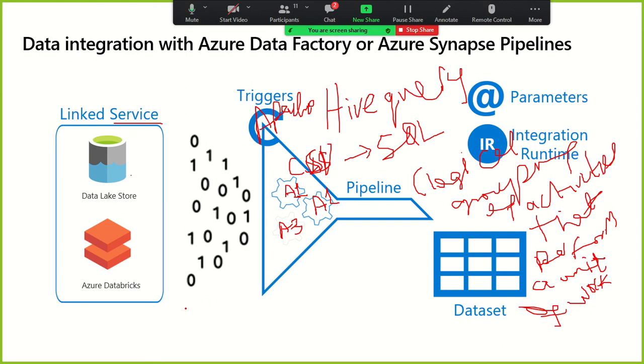the required compute environment. When you talk about compute environment, we're talking about your required server, your required VM, with the memory, the RAM, and the number of CPUs. So the integration runtime is what the linked service uses to connect to the compute or the infrastructure available to run any of the activities.